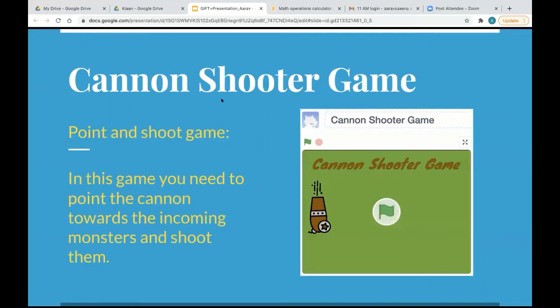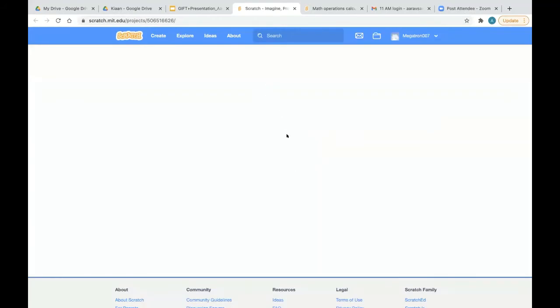It's the cannon shooter game. This is a point and shoot game in which you need to use your mouse pointer to point the cannon towards the monster and shoot them by clicking the space bar. When you click the space bar, a ball will come out of the cannon, and if it hits a monster, you will score a point. Let me show you how it works.